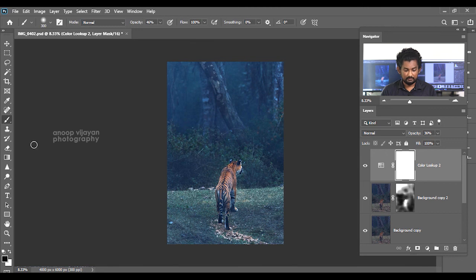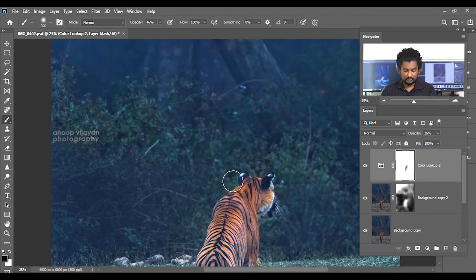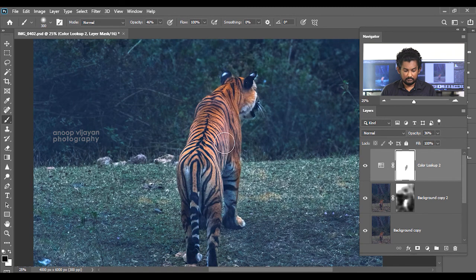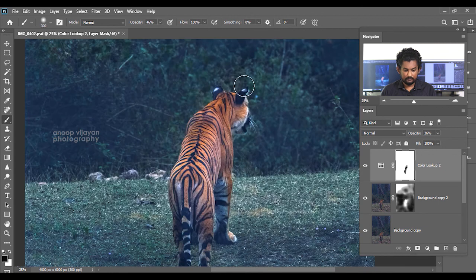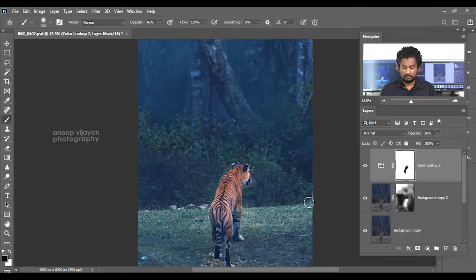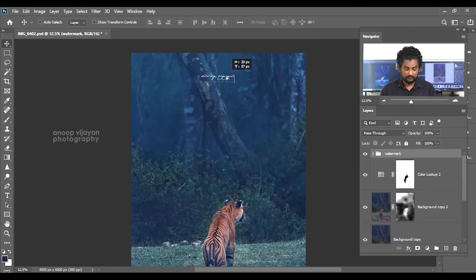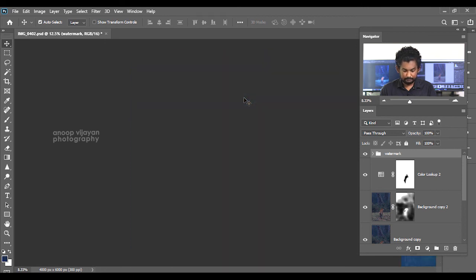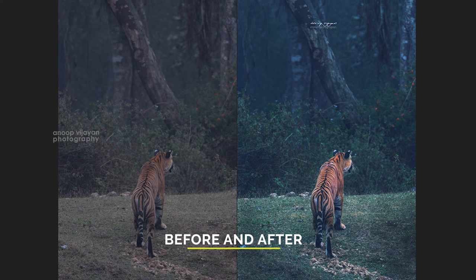So for that, I'm selecting the brush tool and I'm going to zoom the layer over here and paint it over here. Now we are done with everything. The final step is applying the watermark. So now I imported my watermark into my image and I'm placing it in the right position over here. Okay, so this is your final output.